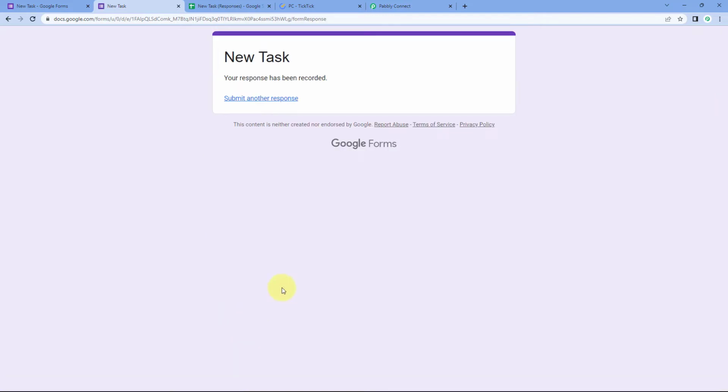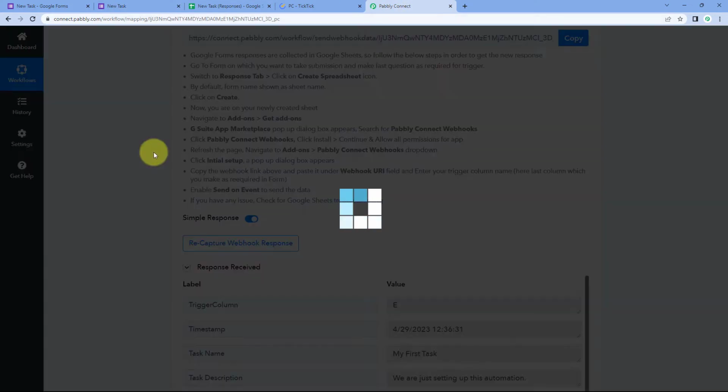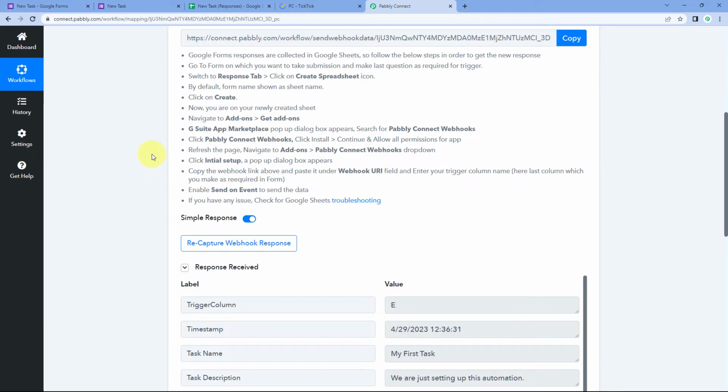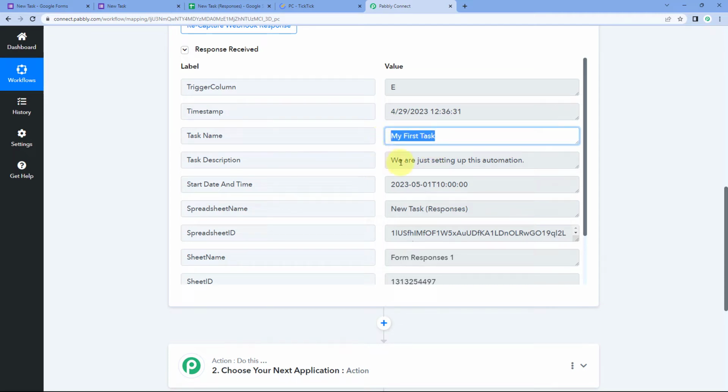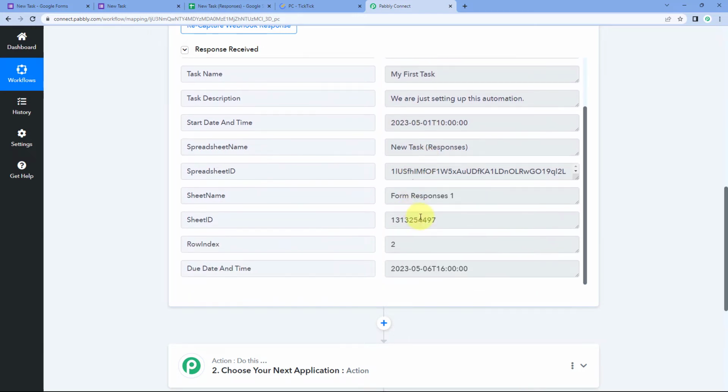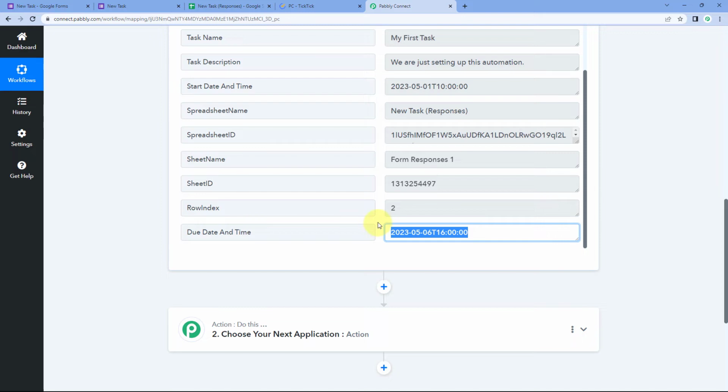Now let's click on submit. After clicking on submit, we will see just now we have received a new form response in our Google form. And because we have connected this form with Pabbly Connect, here in our Pabbly Connect workflow, we will capture the exact same form response. And yes, here in our trigger window, you can see that we have received this response. In this response, you will see the same task name, the same description which we have added, the same start date and time in the exact same format, and also the same due date and time of the task which we have entered in the exact same format.